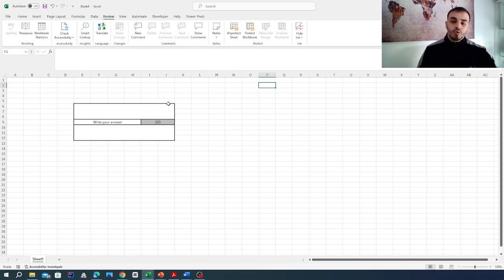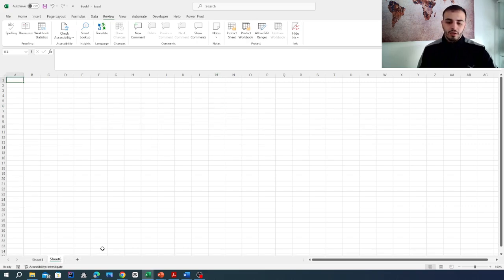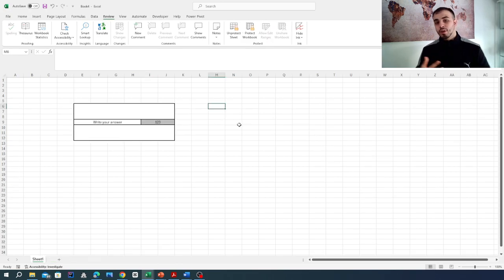Now, if we want to protect the whole workbook, what exactly is the workbook protection? This will protect the structure of the workbook. In other words, the person won't be able to add new pages. So even if my page here is protected, I'm still able to add new pages, as you can see, and I'm able to write on those pages right here. So to not allow this, I have to protect my workbook.